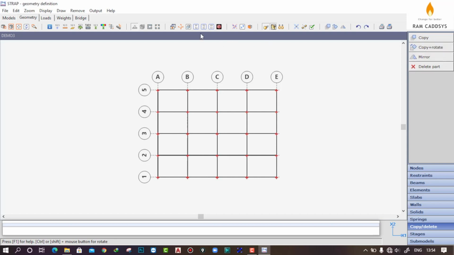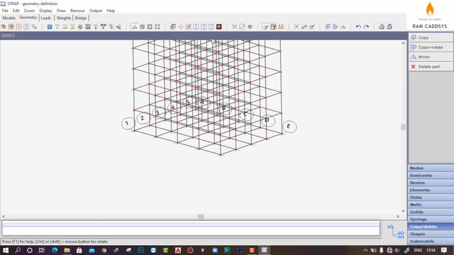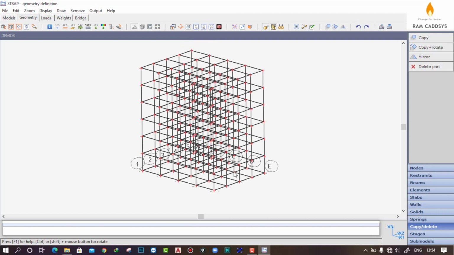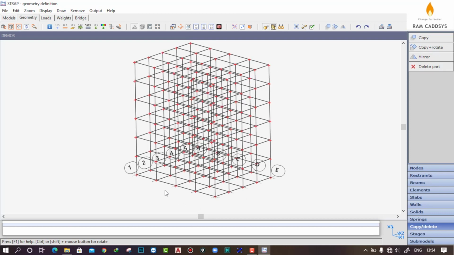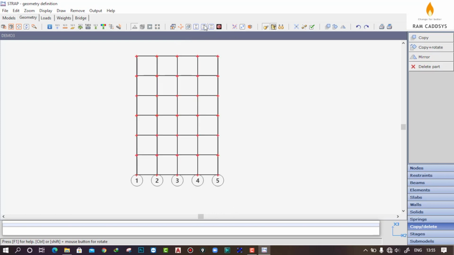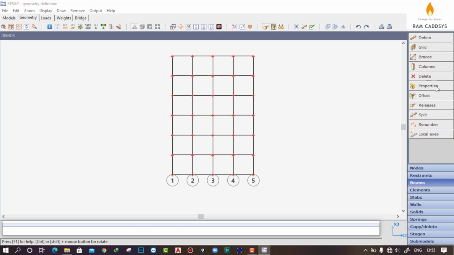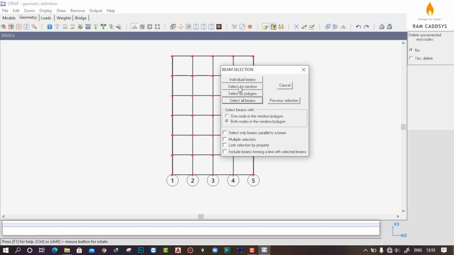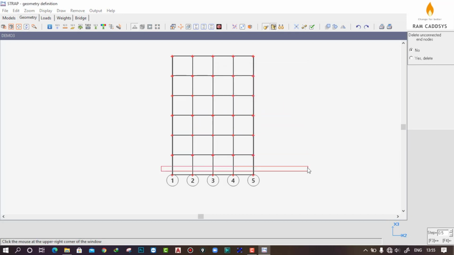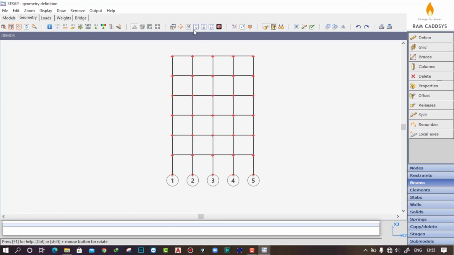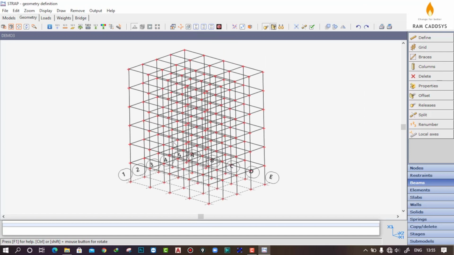So let's see the isometric view of this. So this is the isometric view. Now what we have to do, we have to delete the bottom beams, right? So go to any elevation view and go to beams and delete. Now we'll be selecting this one, select by window. I'll select the bottom beams with this window, and here you can see our structure is ready.